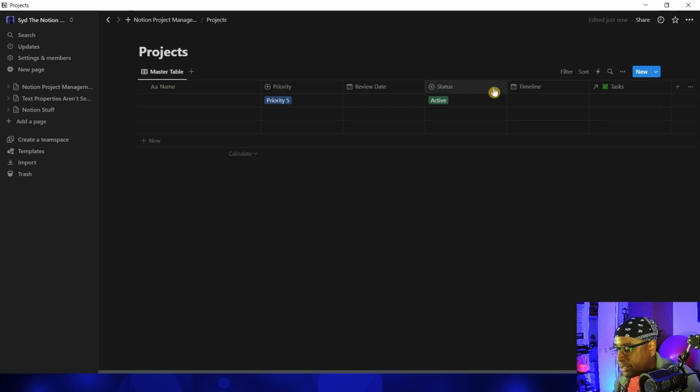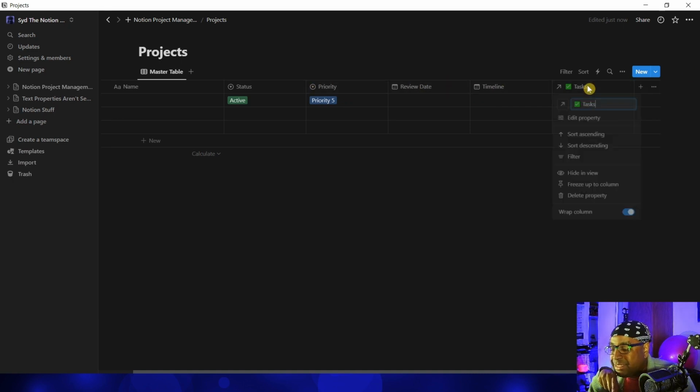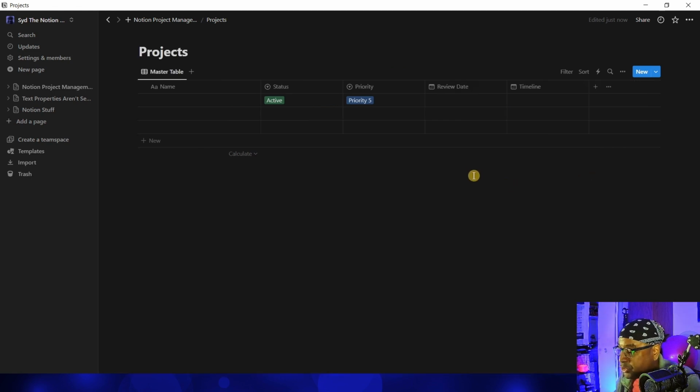And since this is a master table, I like to have the status first, then the priority. Then depending on how you like to do it, you could either have the review date or the timeline. It doesn't really matter. Having the tasks visible in here would not be good. So let's hide that. I think that's good for now.